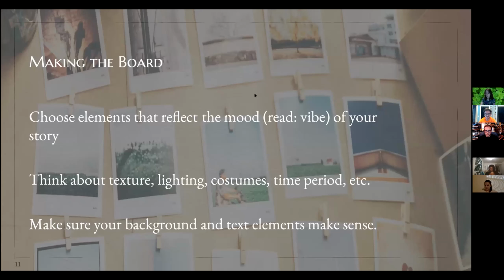So for actually making the mood board, I know a lot of people hate this word, myself included, but you have to choose elements that reflect the vibe of your story. If that's something that you're subverting, it might be cool to make that choice from the start. If you're turning Dracula into something a lot more light and fluffy than the original story, then you might want to have that reflect in the mood of your mood board, if you will.